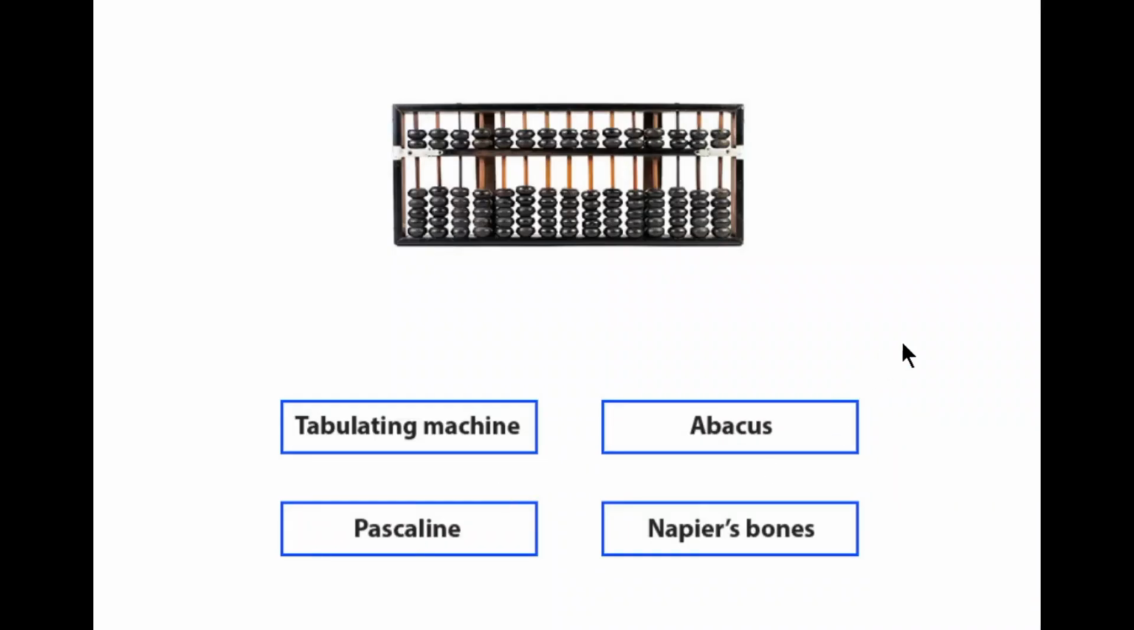It was the first calculating device with beads on rods to count. Options are tabulating machine, abacus, Pascaline, and Napier's bones. What is the correct answer? The correct answer is abacus.